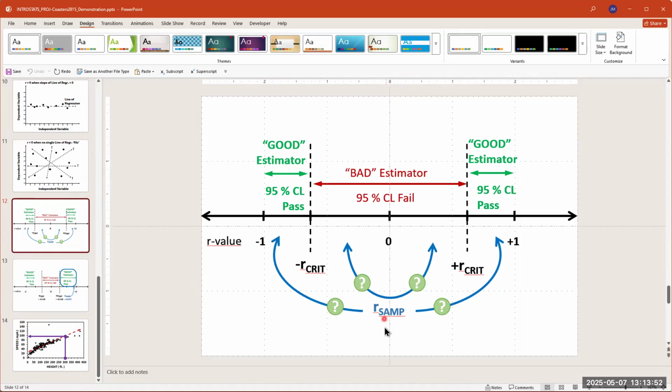Okay, I forgot we need text that says RSAMP. So we'll just copy one of these over here and change crit to SAMP. And then we need to put these arrows in there with maybe some question marks. So we'll look at possibly doing that.